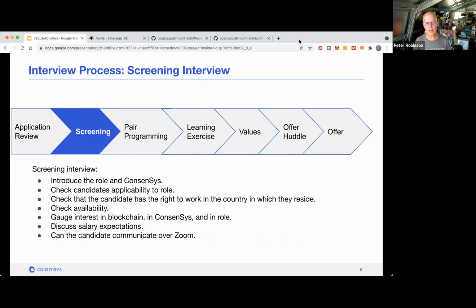Also, just check, are you just applying for this role because we're a software company and you're after a software role? Or is it that you're really interested in blockchain, you think ConsenSys would be an awesome company to work for, and in particular, you want to do this thing?